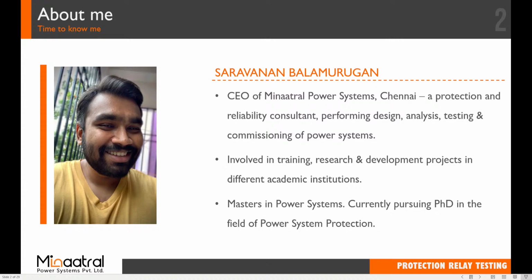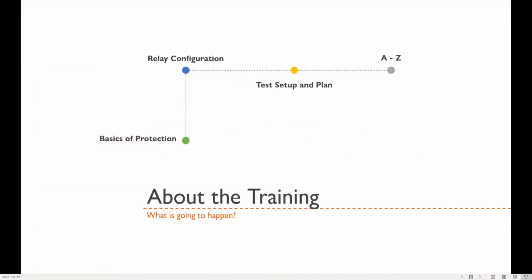Now, power system protection, I would be lying if I said that power systems was one of my favorite subjects. In undergraduate, I didn't like it so much, but once I completed my undergraduate, this became the love of my life.